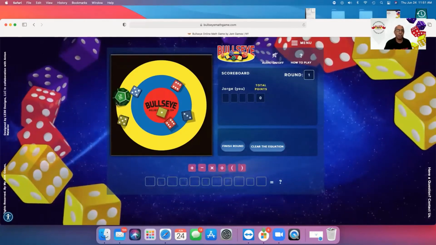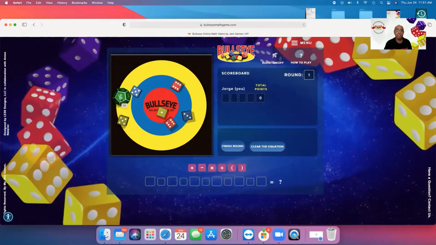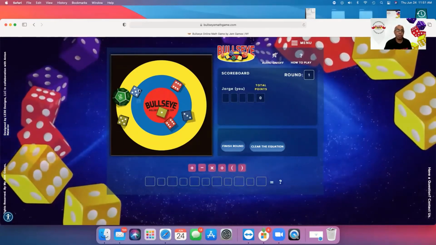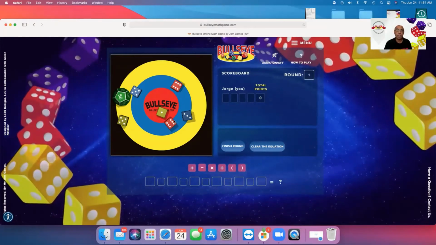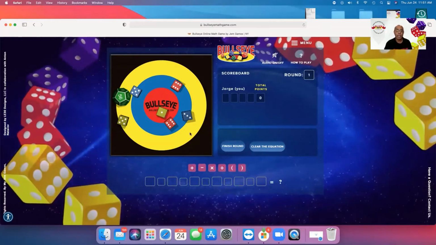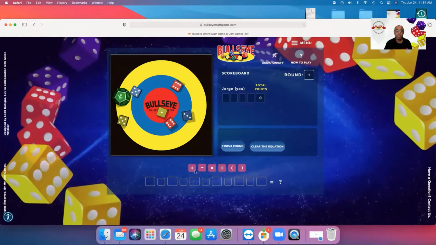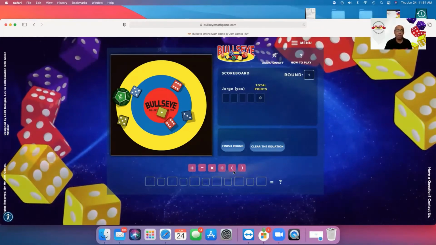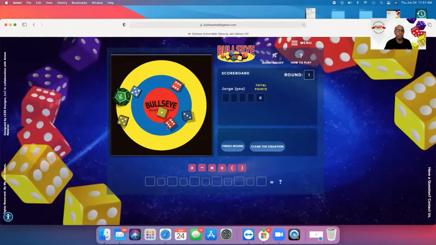So in our first round, our bullseye number is 56. So what numbers do we have on our dice? We have double 5s, double 6, a 1, and a 3. So here we have addition, subtraction, multiplication, and division, and then we have our parentheses. All right, so let's see what we can do here.